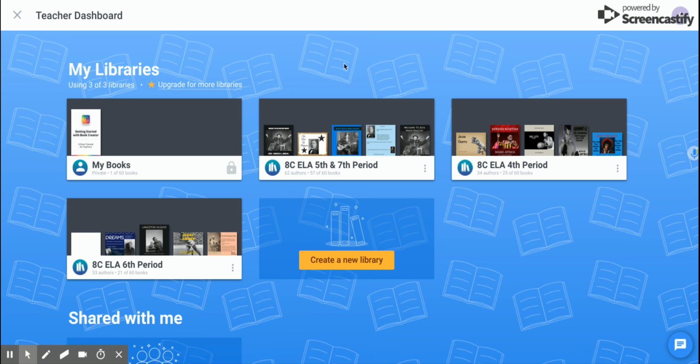And so, Book Creator is a program that allows them to create a product similar to a product that you might see in your everyday life in the real world. So it's a more authentic type of assessment. It can be used in a variety of ways. So this is the basic platform.